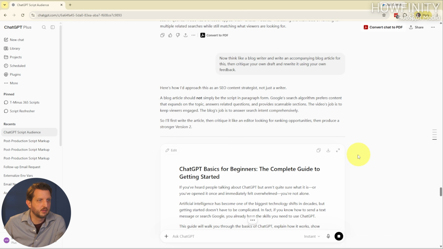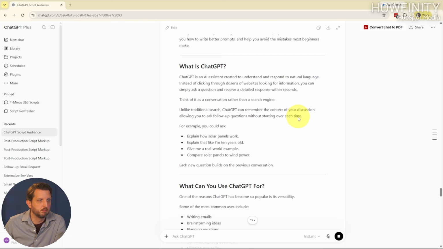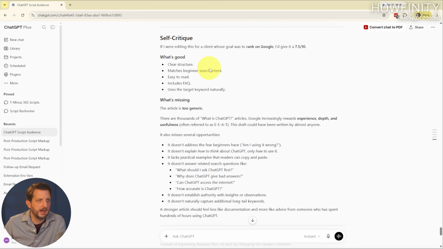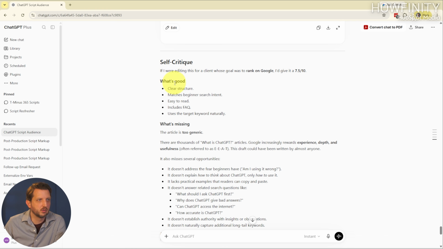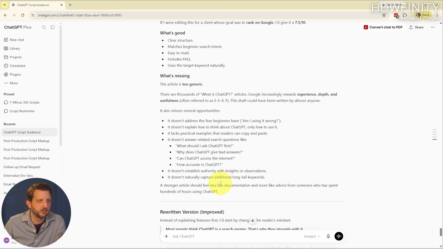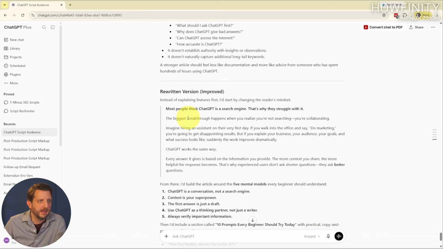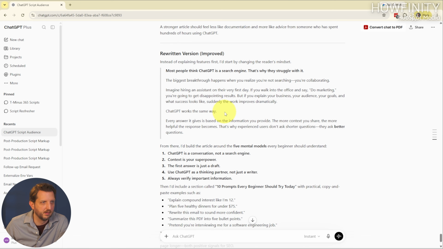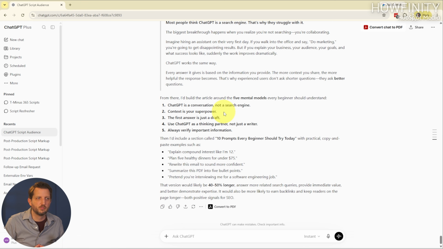And so it's telling you what it's going to do. Then you have this blog article here that it wrote, self-critiquing. So it's going to add some information of what it's missing, what it wants to change, how it's looking at the article, and then the rewritten version improved. So you include all those steps up front and let it walk through those to get a head start, instead of just accepting the first thing that it pops out.